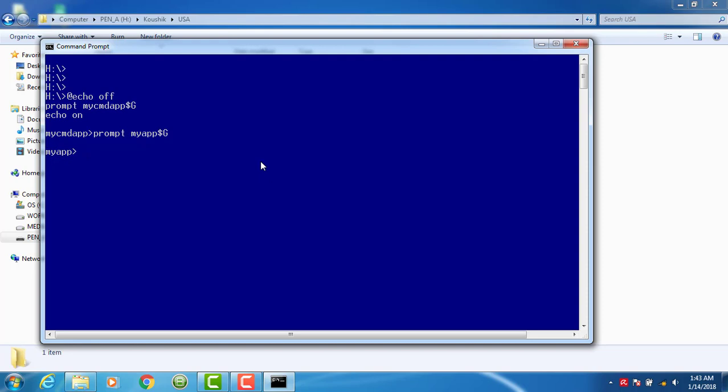Okay, so in this way we can change the prompt. If we really don't like the H colon slash then greater than, we can change the prompt if we want. And if we don't want to show what the directories are we are going to use or why we are changing our directories, we can use this prompt feature, which is really helpful to make some abstraction.